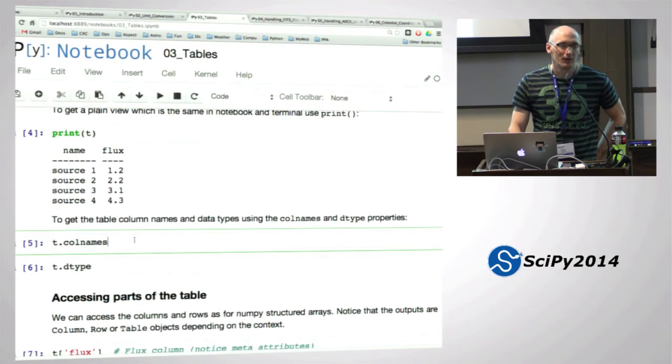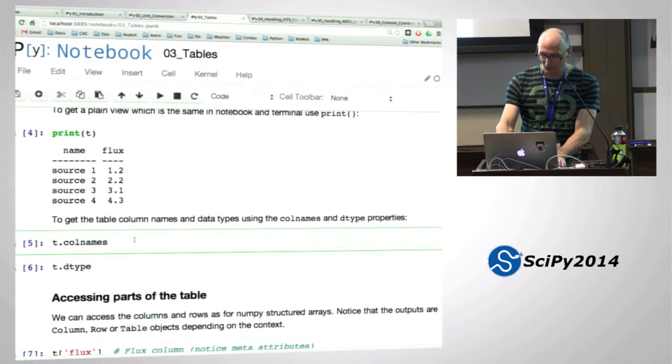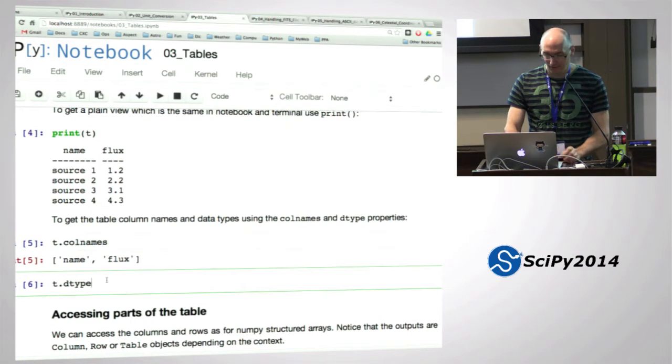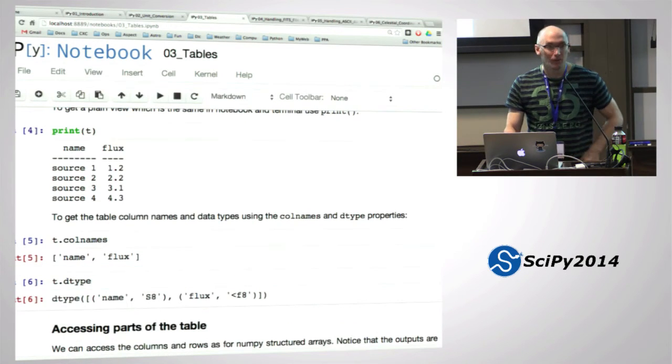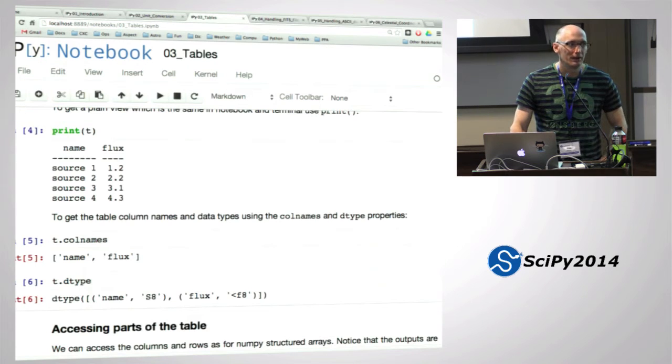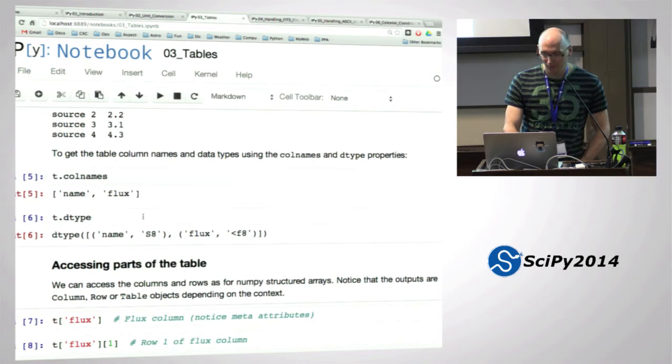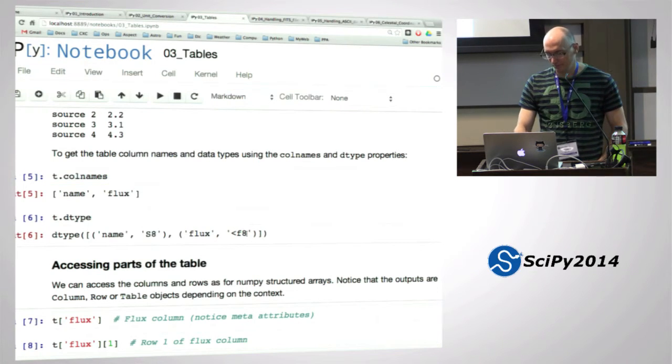There are a whole bunch of attributes that you can look at from the table, but I'll just focus first on the column names, and then it is frequently important to know the raw data types that you have inside the table. This shows that you have a column called name, which is an 8-character long string, and a column called flux, which is an 8-byte floating point. Sorry, did I say bits? Byte floating point.